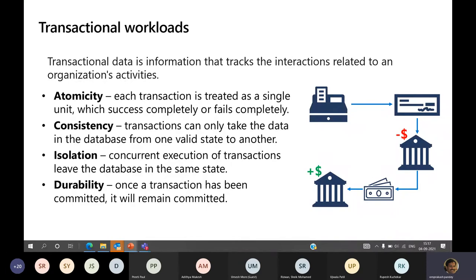As far as transactional workloads are concerned, they are targeted towards ACID properties. The first one is atomicity, where every transaction is part of a single unit, which may not hold true for a lot of other large scale or complex document processing or complex schema processing that we have. Second is consistency.